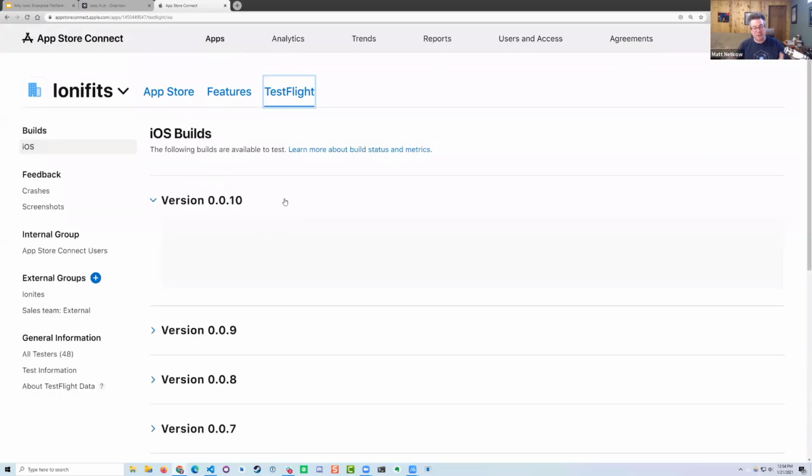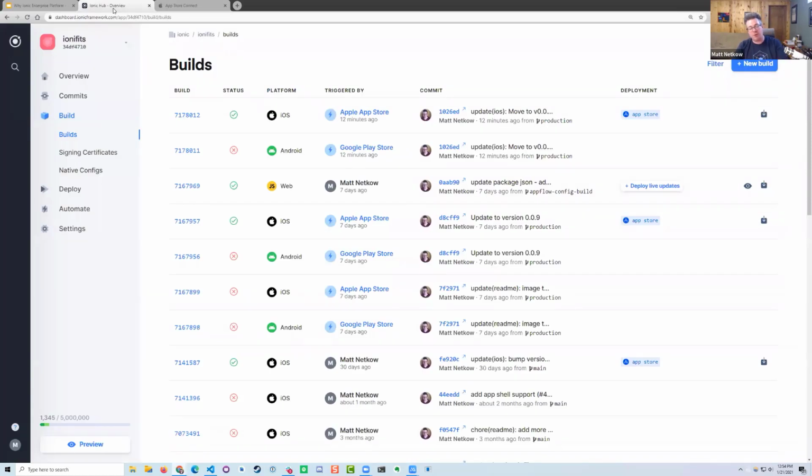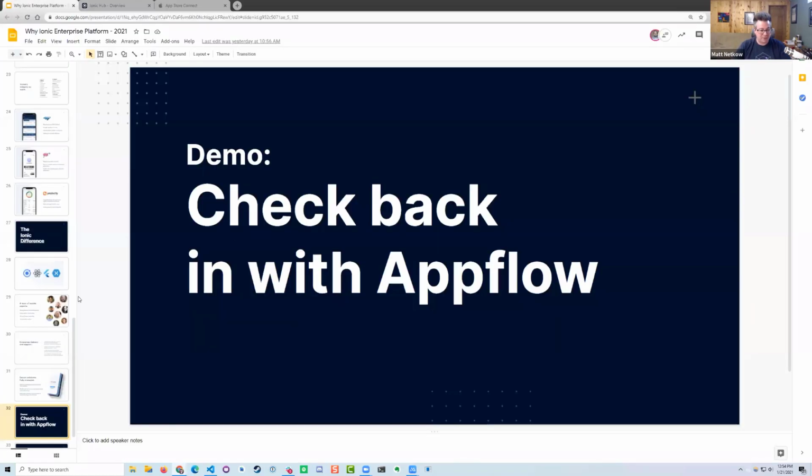So basically, it's an awesome way to manage and skip so much of the hassle of dealing with security certificates, who manages that, and how, and just set it up one time in Appflow and have that code commit all the way deployed to the App Store. So awesome stuff.